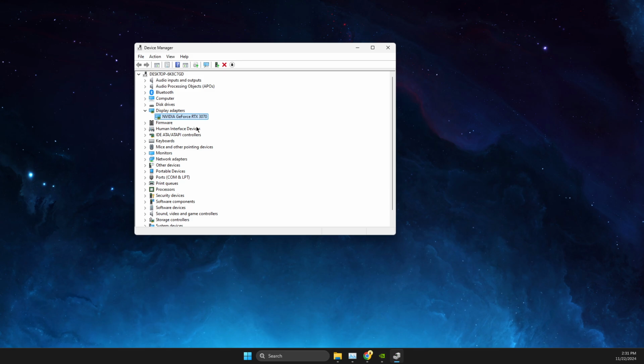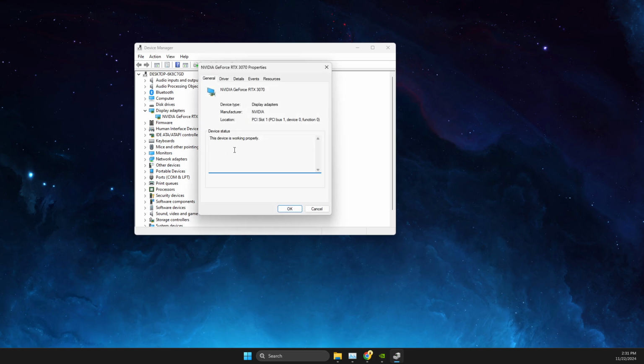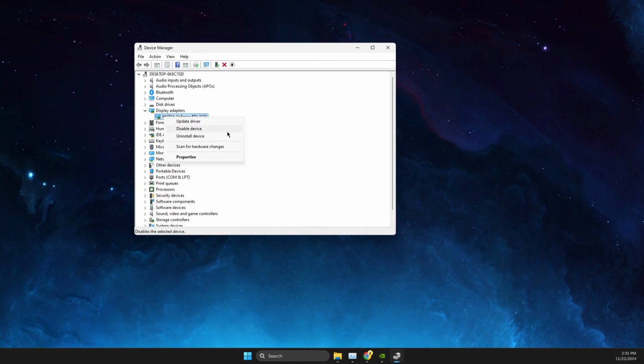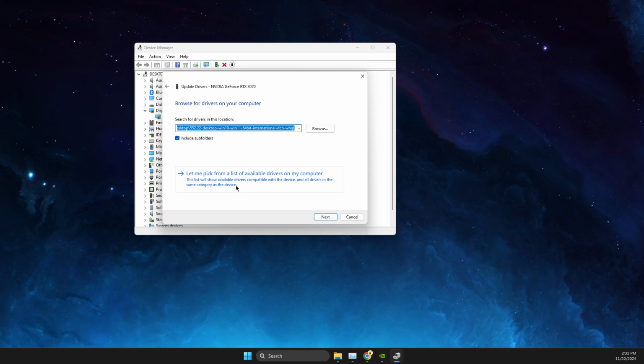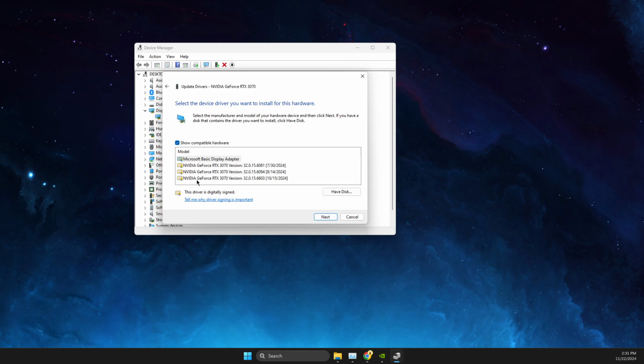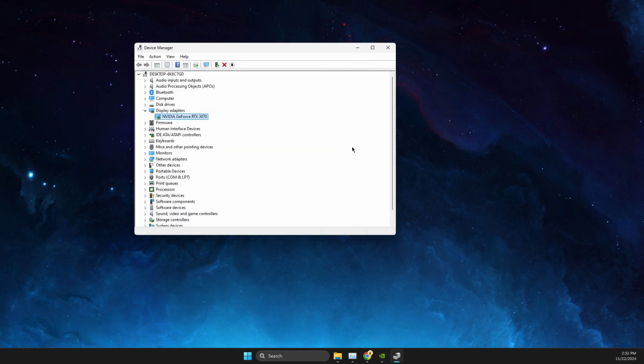Still, if this does not work, what I suggest to do here, go back on Device Manager, go to Update Driver, browse my computer for drivers, let me pick from the list and select the latest version here, right? And then update drivers and restart your computer and look if the problem persists.